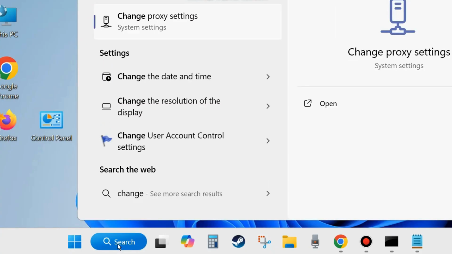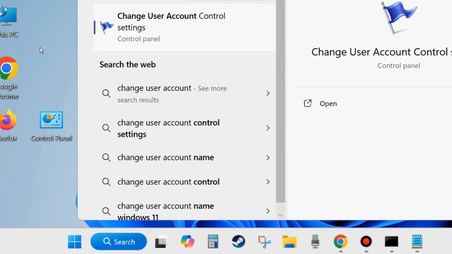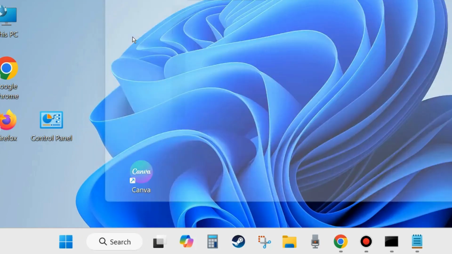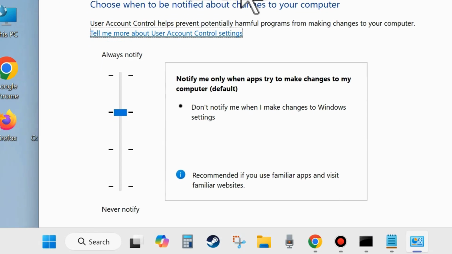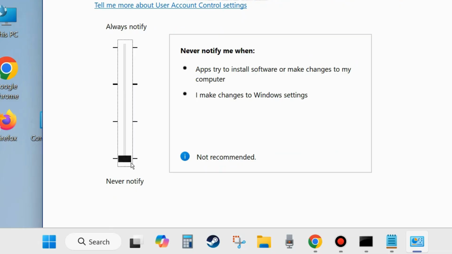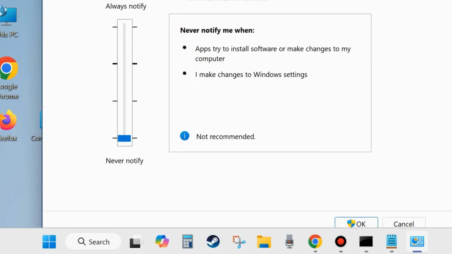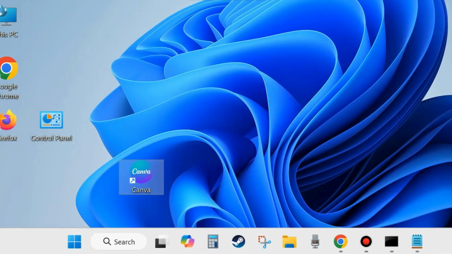Go to Windows search and type change user account control settings. Open it in control panel. Here you will find choose when to be notified about changes to your computer. Drag the slider to the bottom and click on OK to save changes. And check whether your error is resolved or not. If not, go to the next fix.